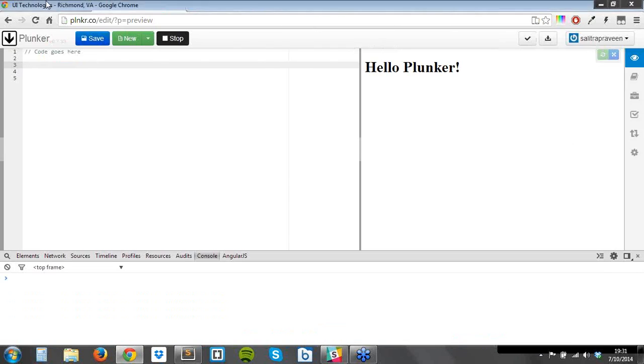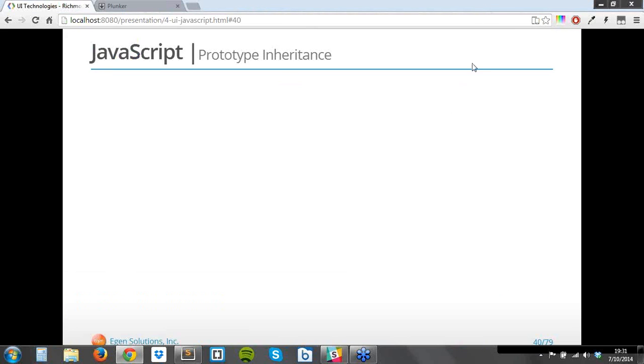Okay, so let's start talking about inheritance in JavaScript. In Java or C++, you have class-based inheritance, right? You create classes which are a kind of static structure. When I say static, I'm not talking about the static keyword in Java, so don't be confused with that. I'm just saying static versus dynamic things.